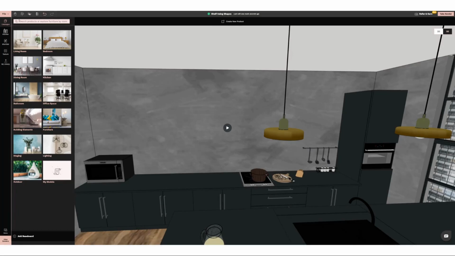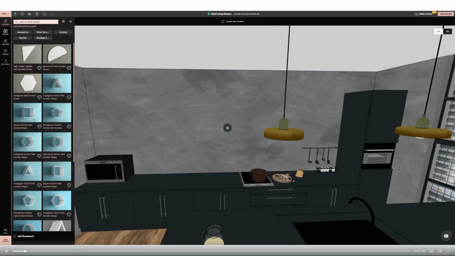Today I'm going to be showing you how to make a shelf using shapes from the catalogue. I'm going to take my industrial kitchen design and add some open shelving. I'm going to be using one of the catalogue's geometric shapes.